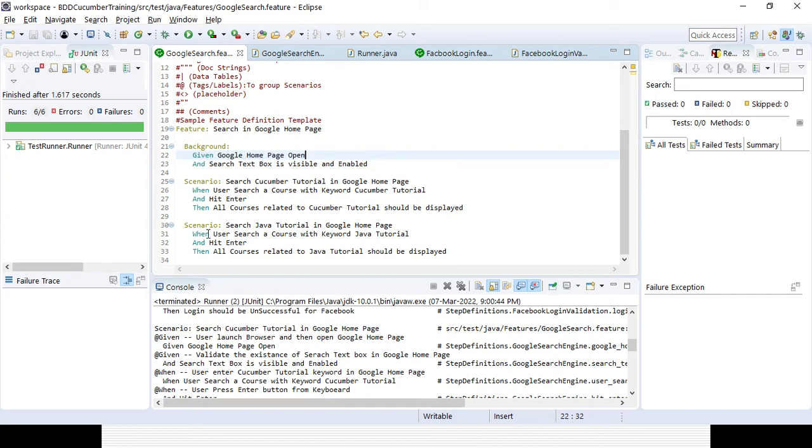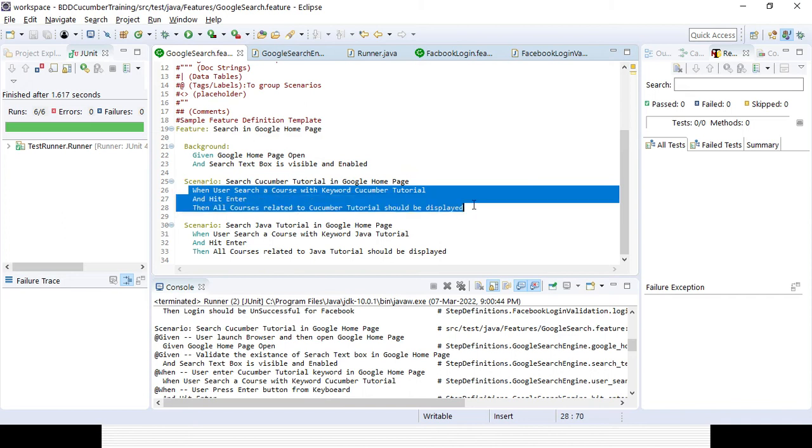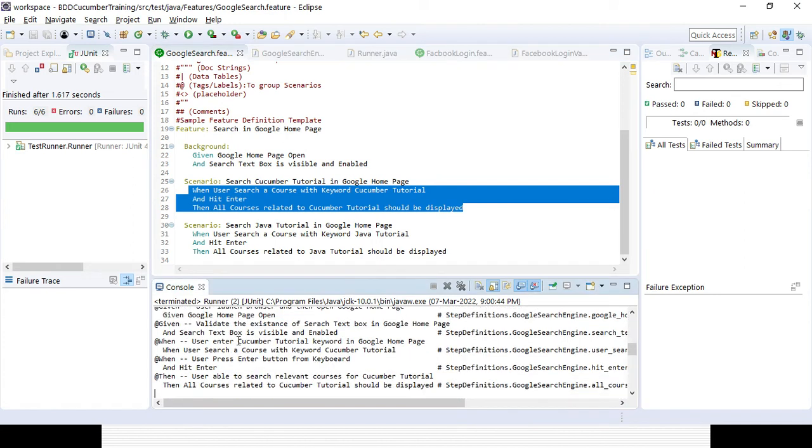So 2 steps were common for the 2 scenarios. Apart from that, there were 3 steps. So 3 plus 2 equals 5, into 2 equals 10 steps, right? So here you can see 2 scenarios and 10 steps are getting executed.